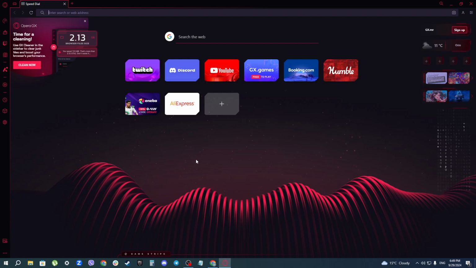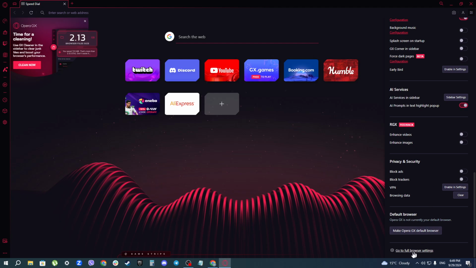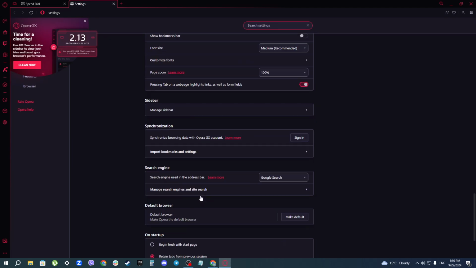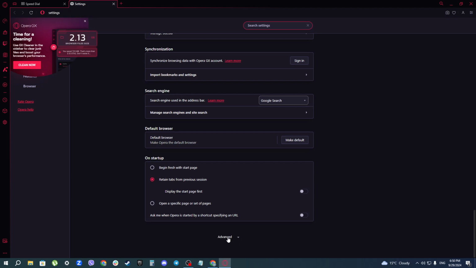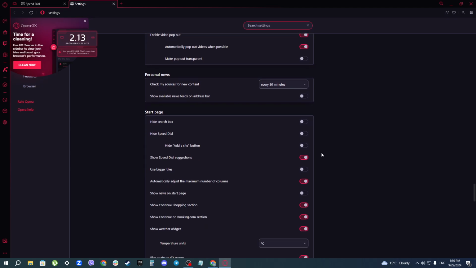First, open Opera GX and go to Settings. You can go to Settings either through the left sidebar here, or if you don't have it, go to the top right corner to these three lines, push them, go to the very bottom, and go to Full Browser Settings option. Here scroll to the very bottom to Advanced and press them. Here scroll nearly to the very bottom until you see the options Download.